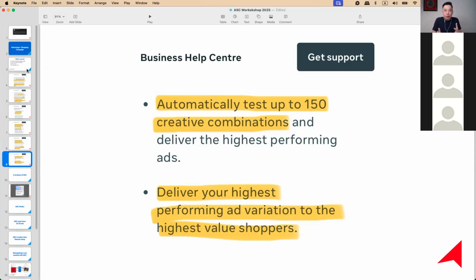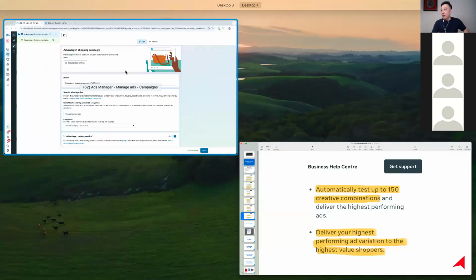And then what I really want to highlight here is I want to walk through with you how we create an Advantage Plus shopping campaign. What are the key elements that we should understand and look into, and know how to use right, and basically to be able to make the most out of it. So let's get into it.